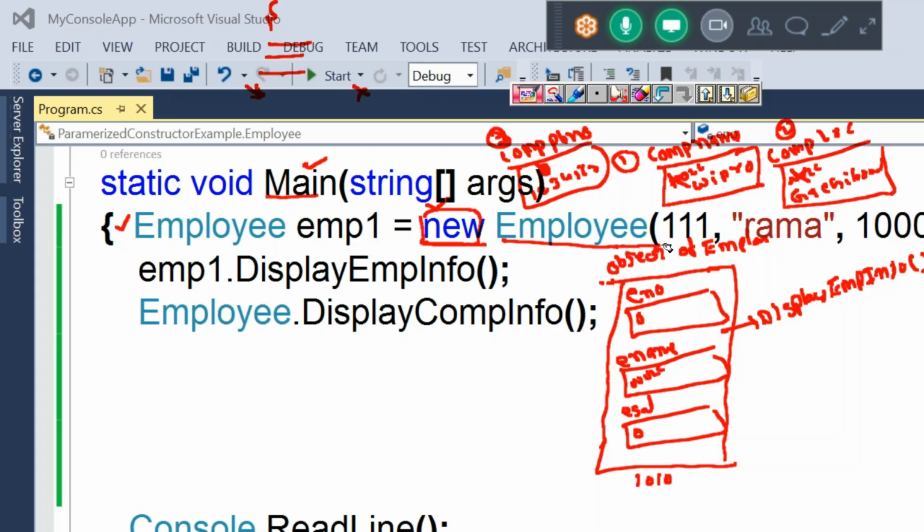Which constructor? Instance constructor. But at the time of invoking the instance constructor, it is passing how many values? Why is it passing 3 values? Because the instance constructor contains how many parameters? 3. Your instance constructor Employee is having 3 parameters. One is empno, second one is emp name, third one is emp sal. My question is, why is your instance constructor having 3 parameters? Because to initialize 3 instance variables.